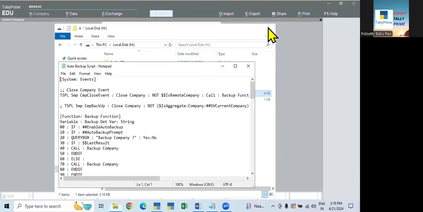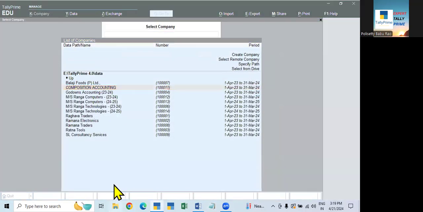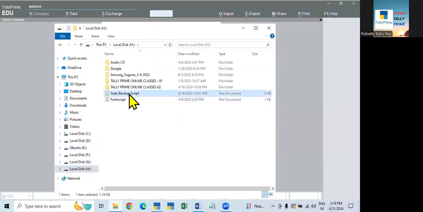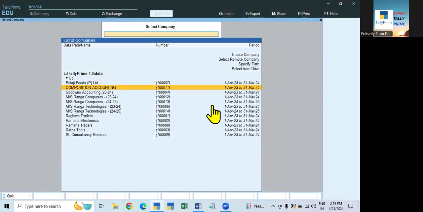So that is the script. You can copy the script folder, but it is not necessary actually. Sometimes copying can be a problem. That is why you can simply select from drive.